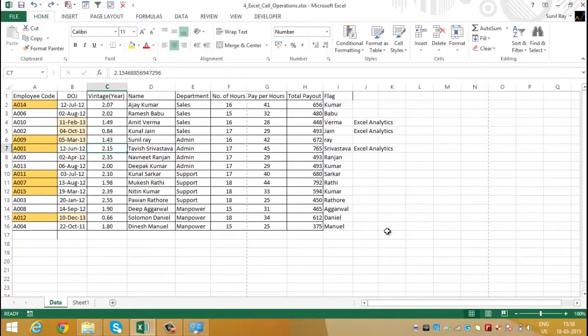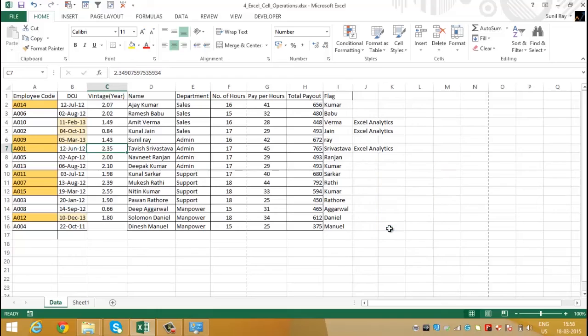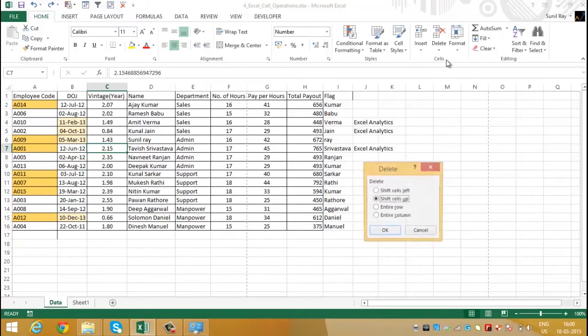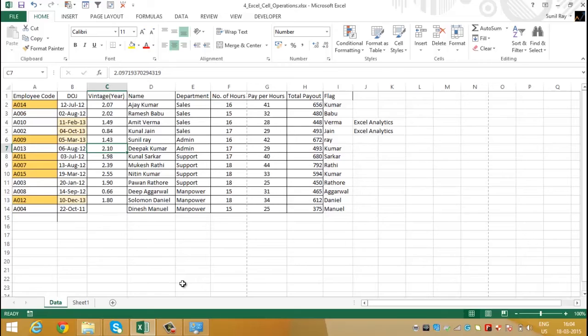Again delete cells and select the second option, shift cells up, and click OK. Now undo it. Press Ctrl Z. Again go to the delete option in the home tab and press delete cells. This time select shift cells up and press OK. Here you can see that the values of the same column have moved 1 cell up. Again undo it. Press Ctrl Z.